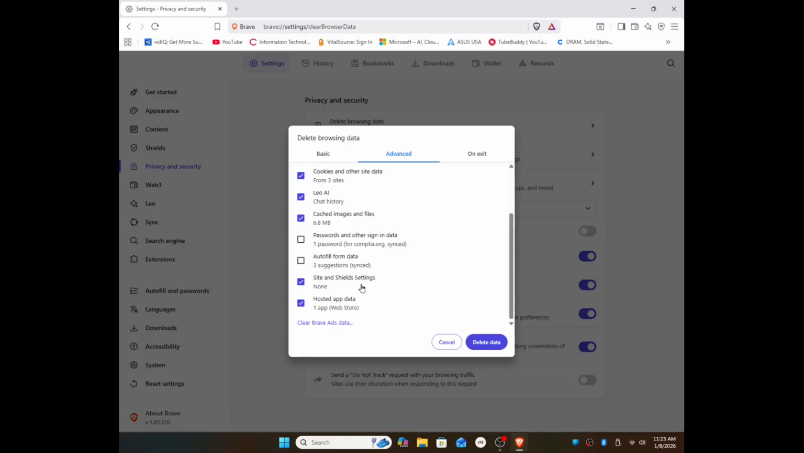Sites and shield settings, this is mainly for the Brave browser, because it just deletes all the ads and all that stuff that it blocked through the websites. So it pretty much just blocks all the ads. And then that's all you do: check on that and delete browsing data.